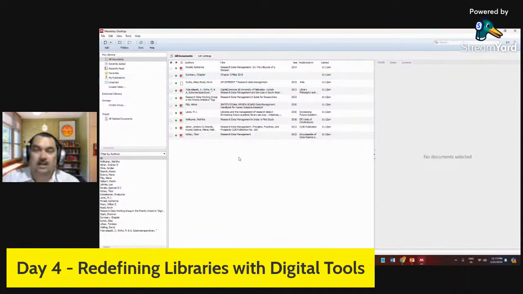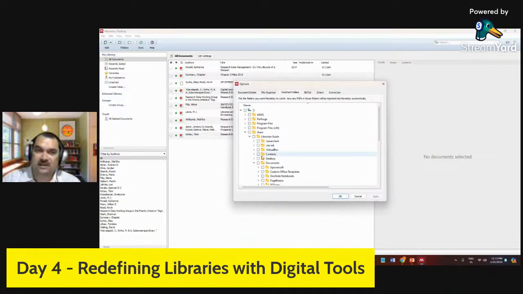But sometimes it happens that 100 documents you have added, and next time, after 10 days, you search another 10 documents which you want to add. So one option is that you can add one by one, but another option, and that is very useful, is that instead of adding one by one, you can integrate this watch folder.